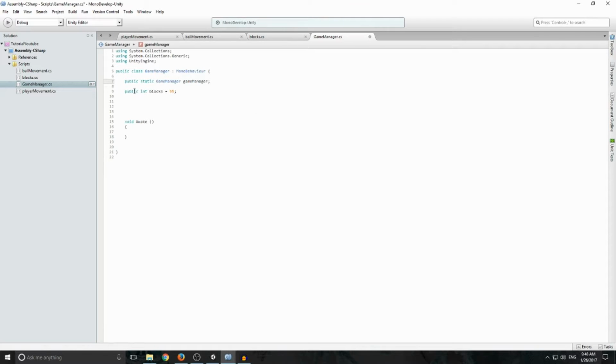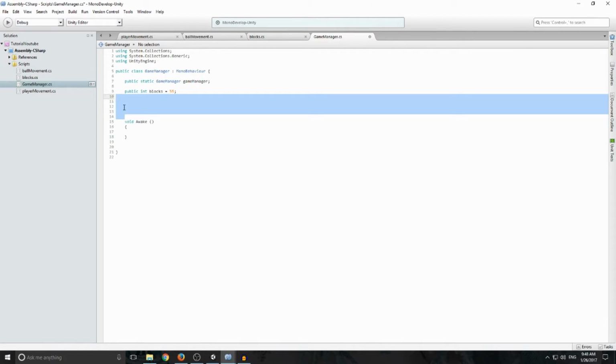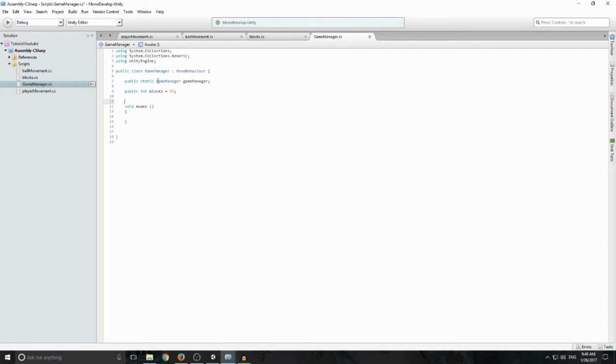Alright, so what that does, a static member allows you to access it along everything. So it gives you really easy access. See, now that's unhighlighted because it actually exists now. So because we can access it, we're going to make a really quick singleton.